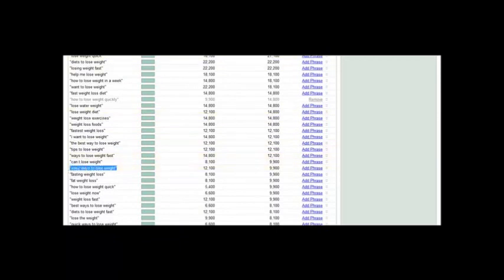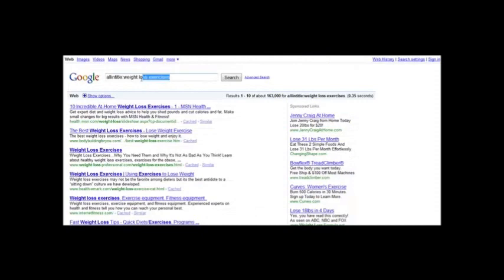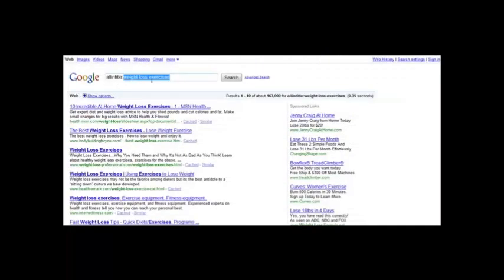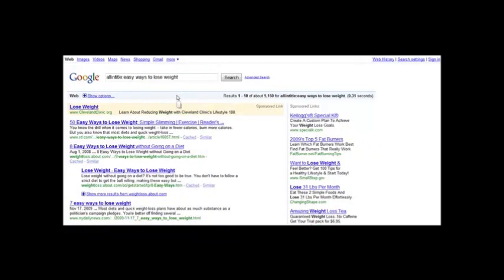So you see what I'm doing here. I'm trying to find keyword phrases that have good volume, about 1,000 or more searches, because this is a monthly total. And also keep in mind this only includes Google, it does not include Yahoo or the Bing search engine. Google gets the majority of the searches anyway, so it's important that you target that one. But also keep in mind that you might pick up some additional searches from those other engines. Easy ways to lose weight. This one's going to be pretty good. It's less than 10,000 for the allintitle.